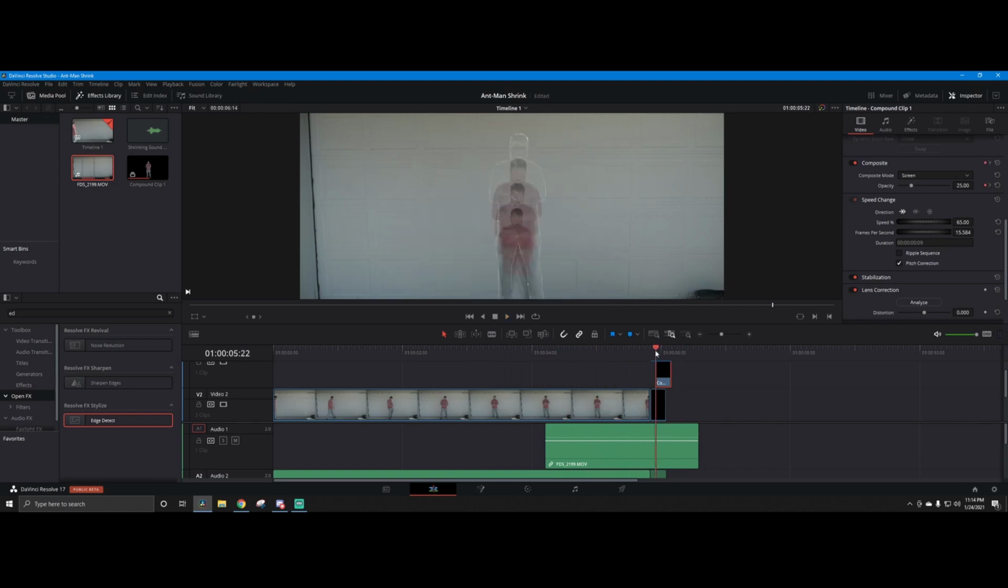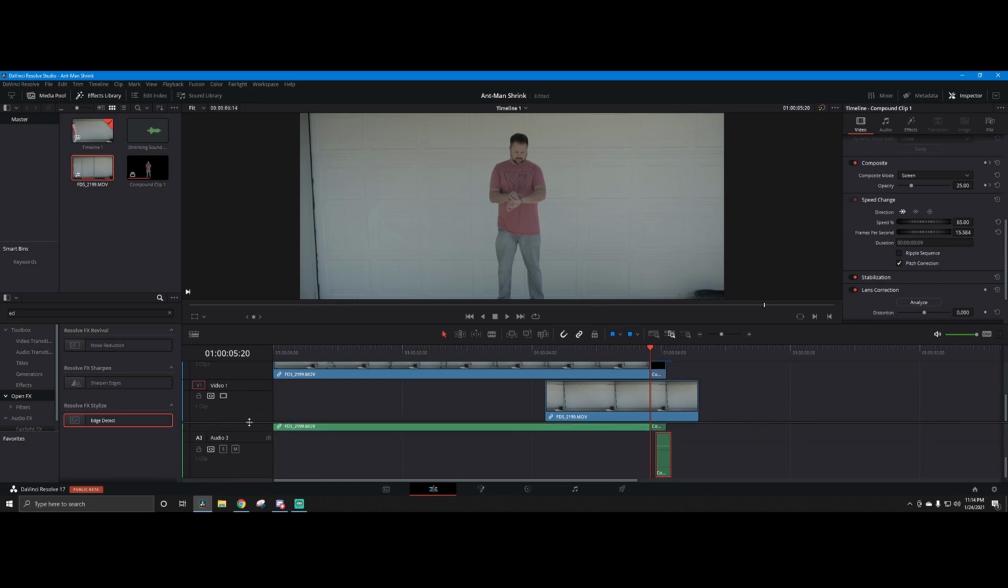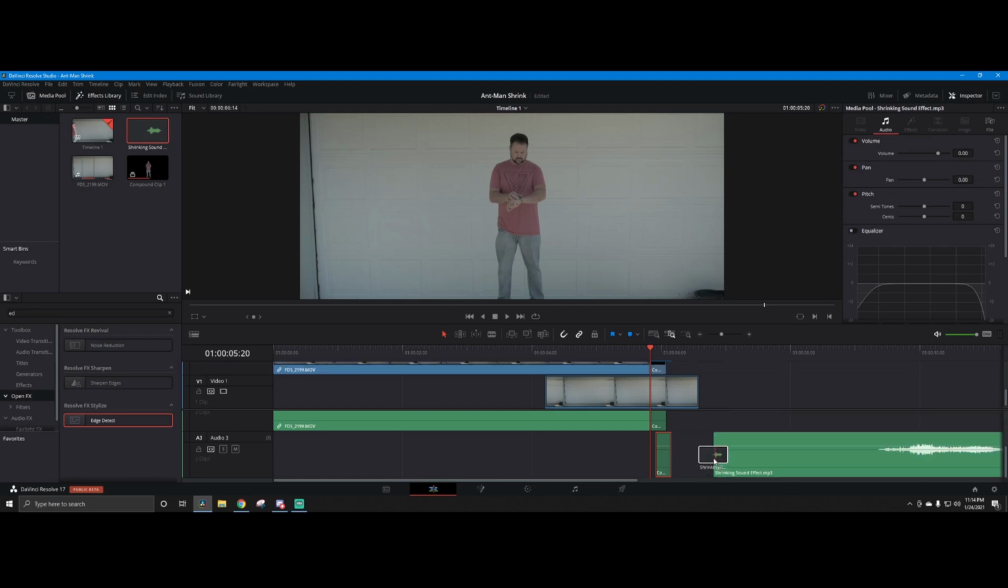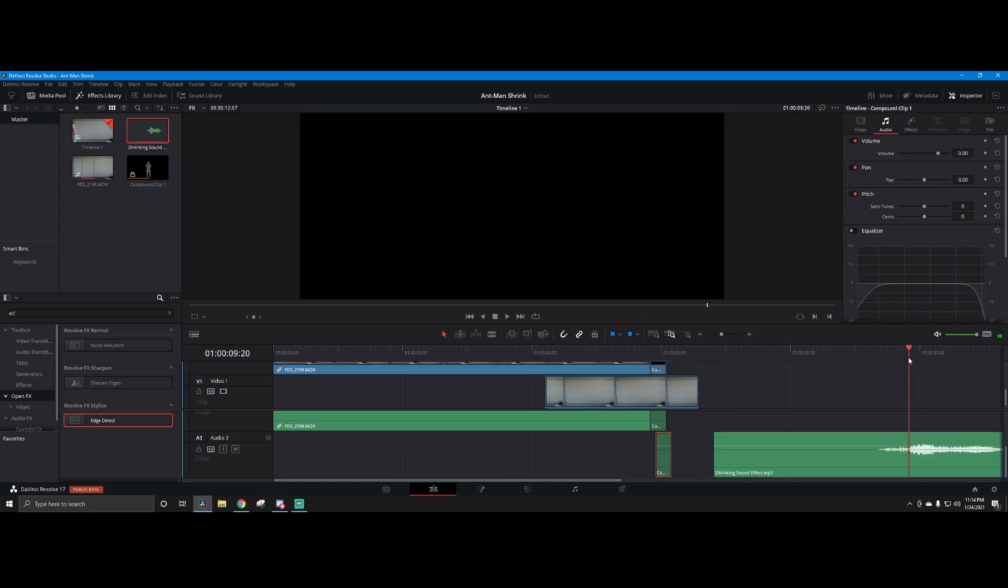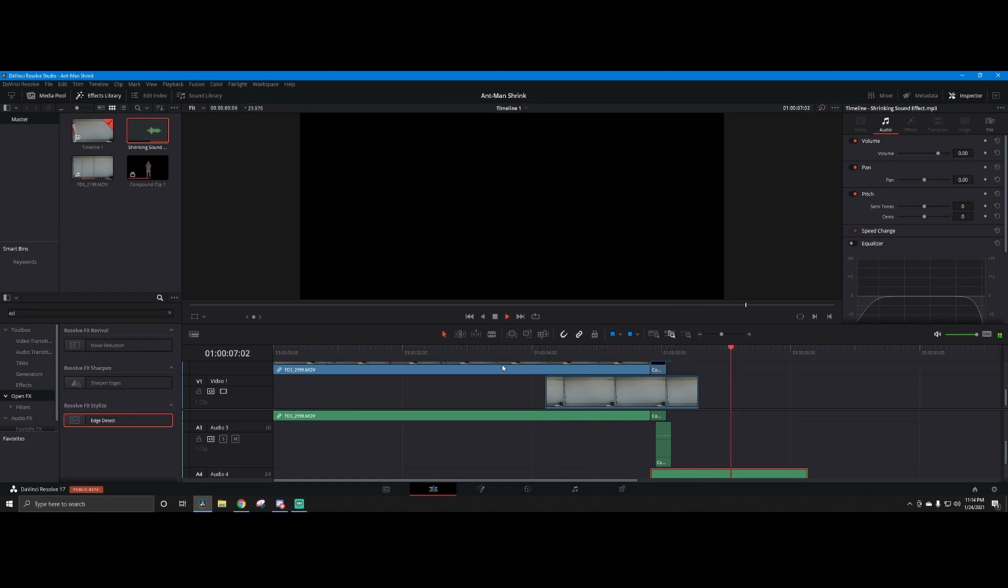All right. So now with that, you want to grab your audio. The audio will be available in the description for download. We'll just line that up. And there we go. That's how you do the Ant-Man shrink effect.